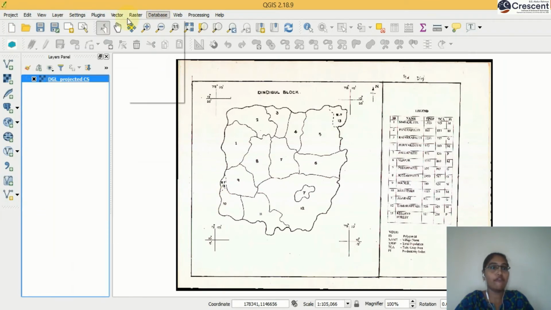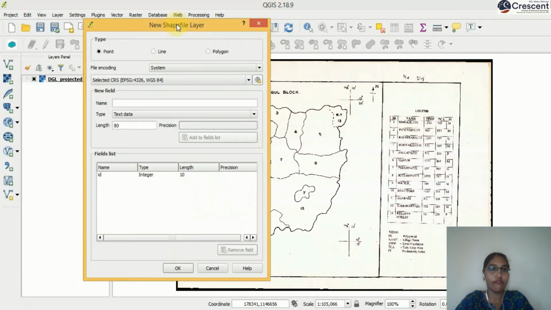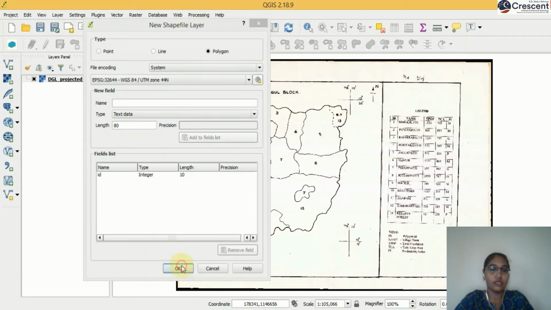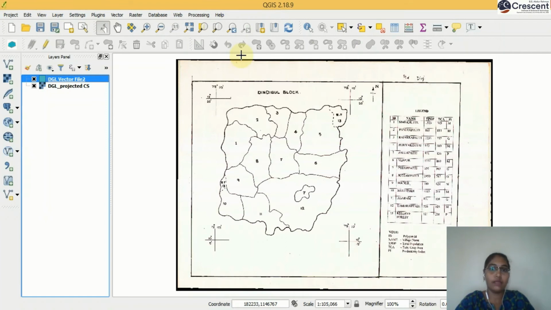Create a new shape file. Go to settings, go to the layer menu, create layer, new shape file, polygon, the same steps. UTM 44N. Click OK. Now you give DGL vector file 2. Since we are going to start the second method, how to digitize the polygons.